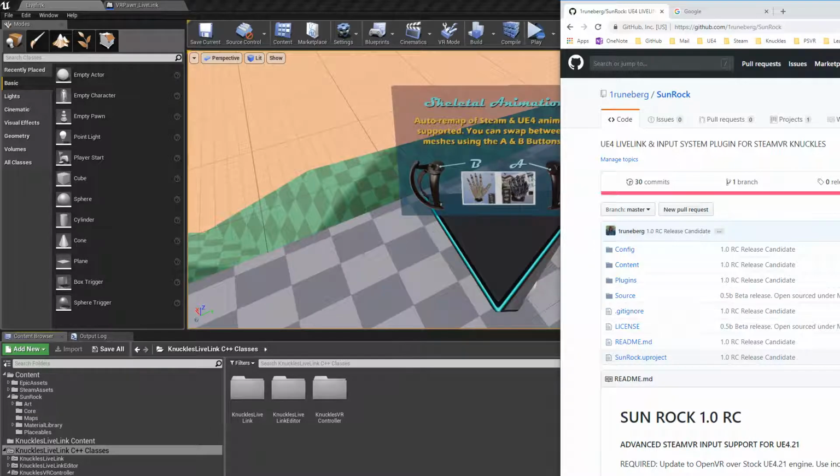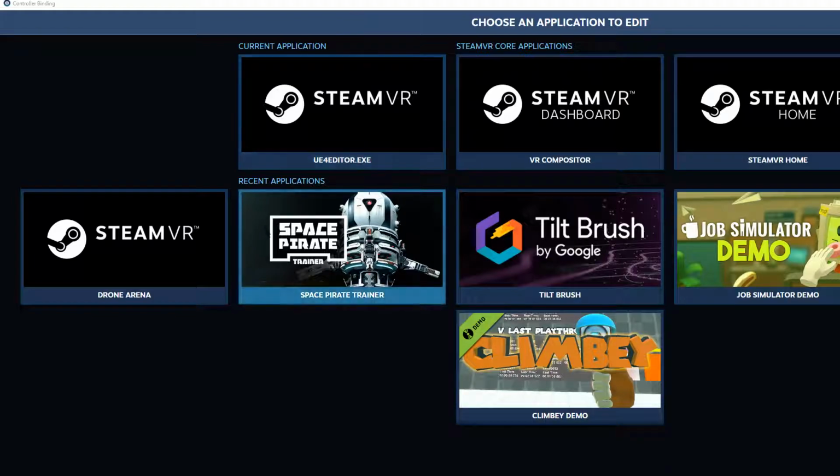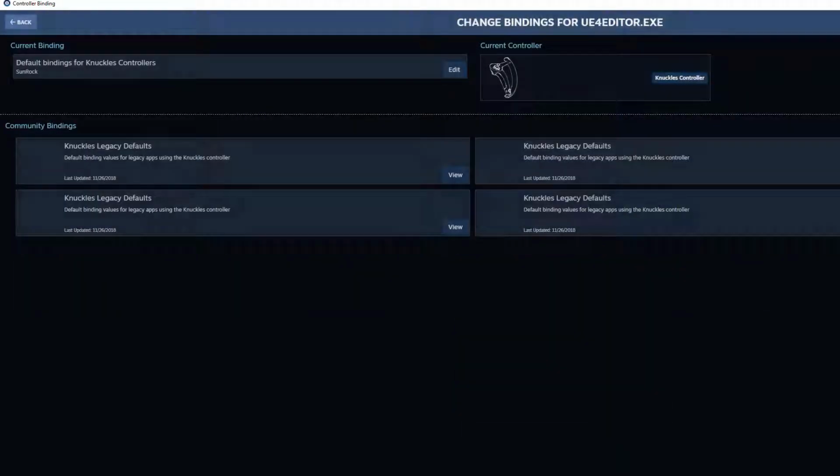With this live stream, I just want to quickly go through Project SunRock, which is the Knuckles Live Link plug-in I've got for the Valve SteamVR Knuckles controllers, and is also a bridge towards the new input system that Valve has for their SteamVR. So this thing here, some of the controller input bindings.